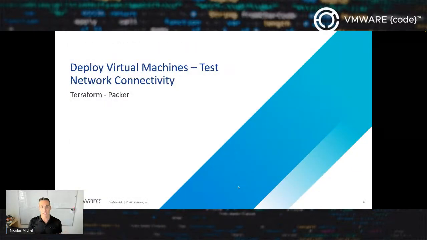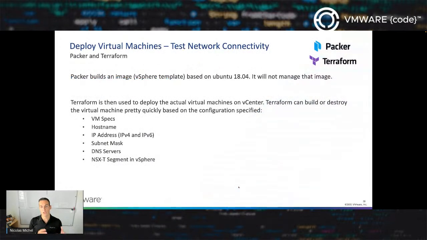In order to do that, I will use Terraform and Packer. So I will use Packer first in order to create my VM template. My VM template is based on Ubuntu 18.04, and using that Packer template, I'm able to specify the amount of memory, the amount of disks, and the amount of CPU that I need for these VMs. And then Packer will create that template, and then it will shut down that template, and Terraform will leverage that template in order to deploy all the virtual machines.